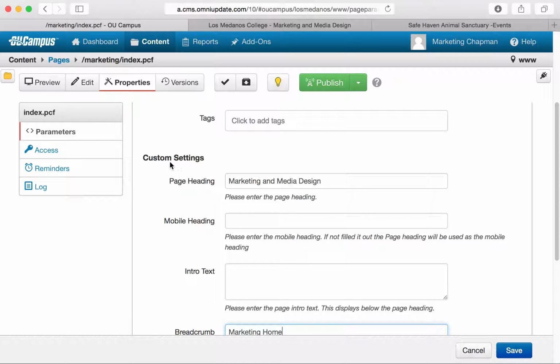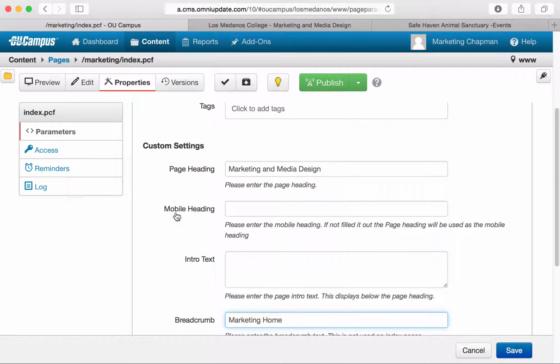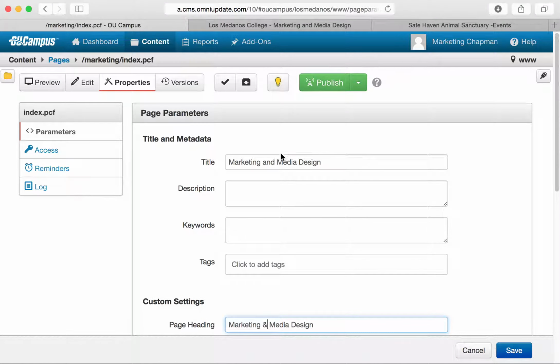Some other things here too as well under custom settings. We got mobile heading, intro text. So mobile heading is if I had a really long title that is displayed on the web page if you're looking at it on a desktop. But if you're looking at this on a mobile device, which has kind of a small window, you could give it a different heading to display instead. But this is a pretty good size. I don't think there's anything wrong with it. I actually like an ampersand, so I'm going to do an ampersand here instead, and there as well.